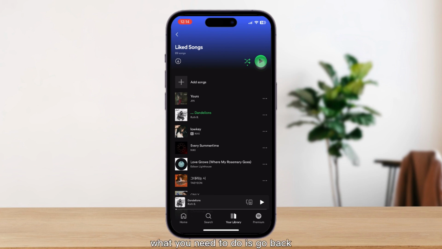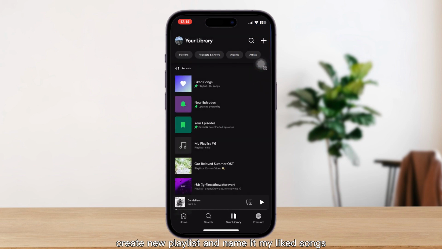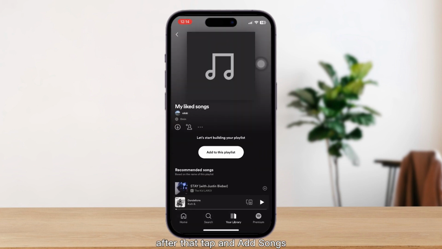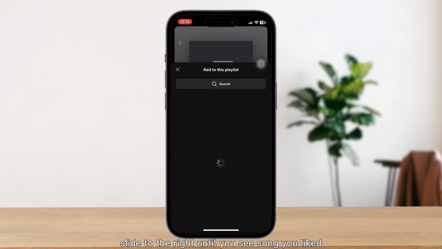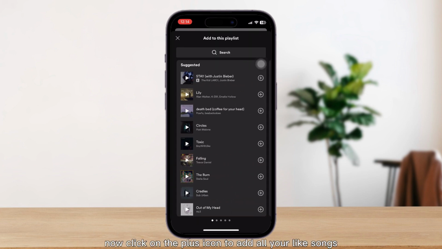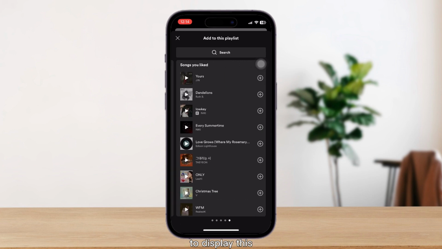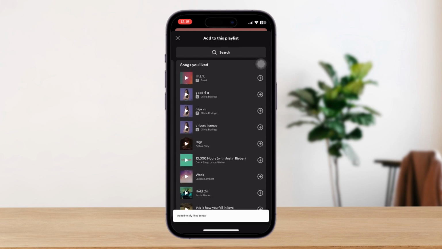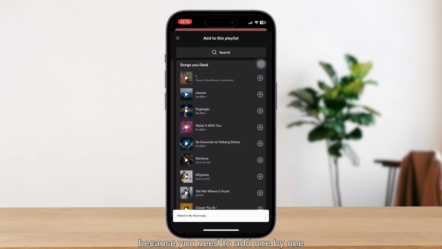What you need to do is go back, create a new playlist, and name it My Liked Songs. After that, tap on Add Songs. Slide to the right until you see Liked Songs. Now, click on the plus icon to add all your liked songs to this playlist. It will take some time because you need to add them one by one.